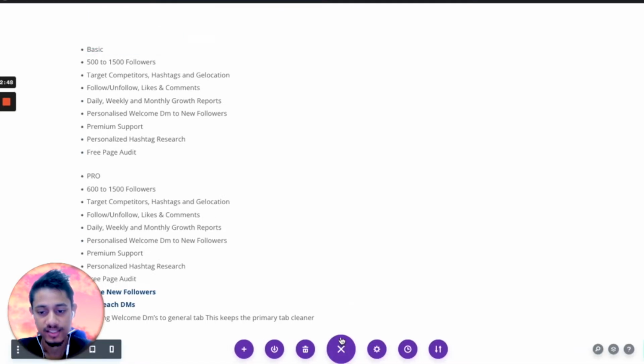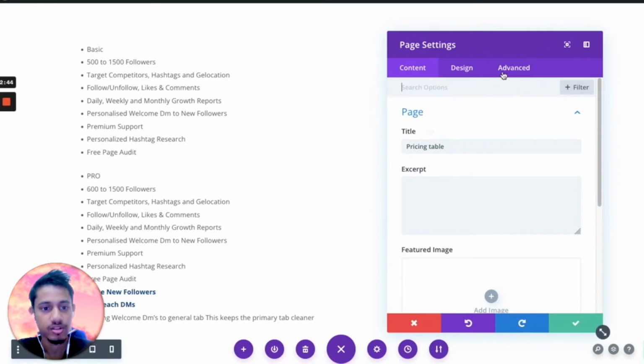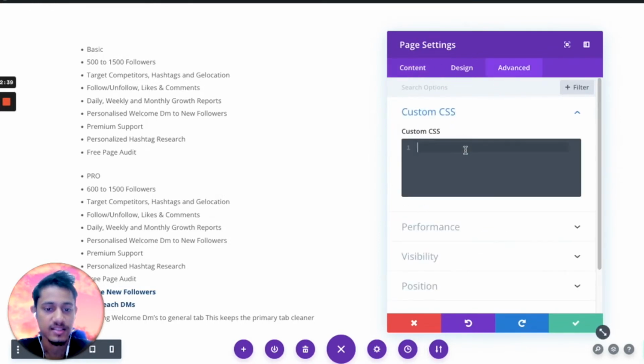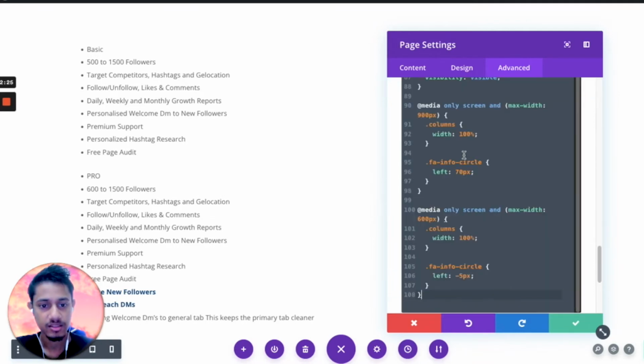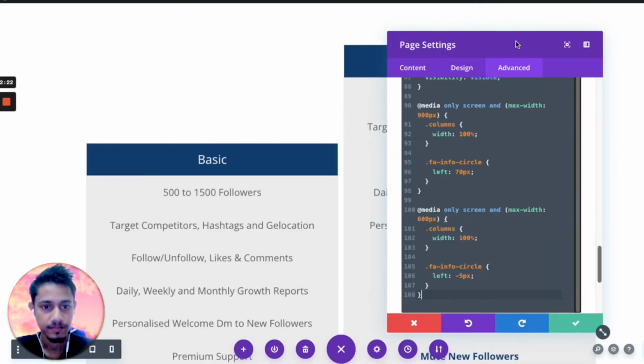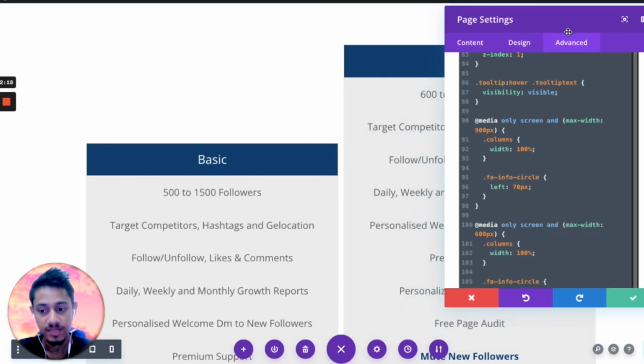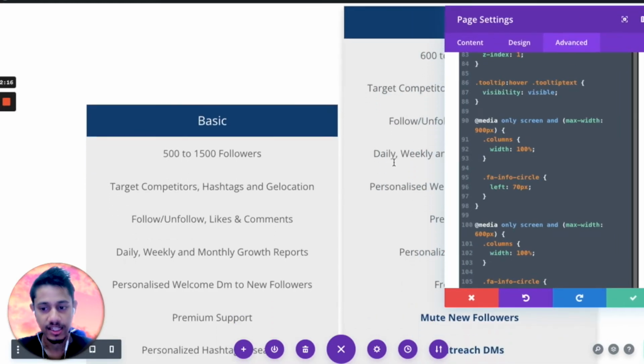But we will be styling it with CSS. So for that, come here, go to the settings using this gear icon, then go to advanced and the page settings, custom CSS, and then we will be pasting our custom CSS here. By the way, you can get the HTML and the custom CSS for this entire thing using the link in the description. I will paste the custom CSS here, and as you saw, as soon as I pasted the custom CSS, the table now looks good.